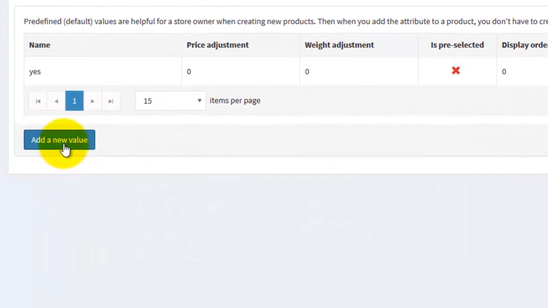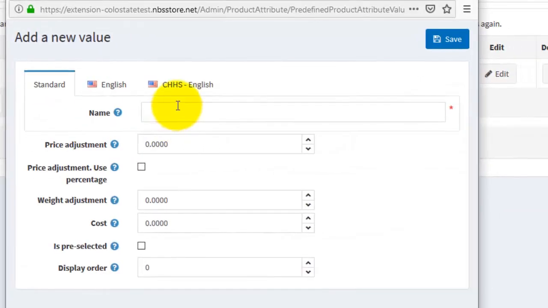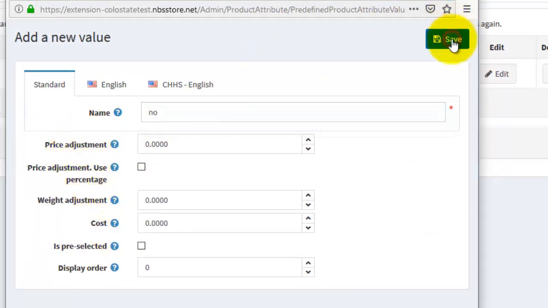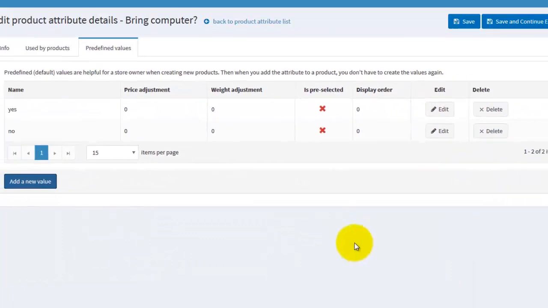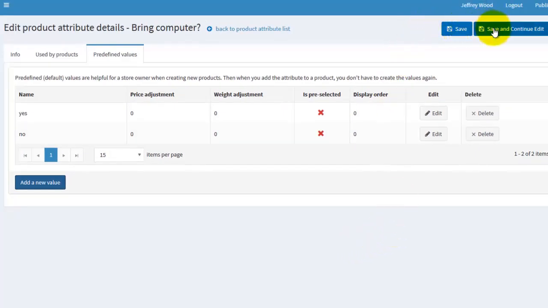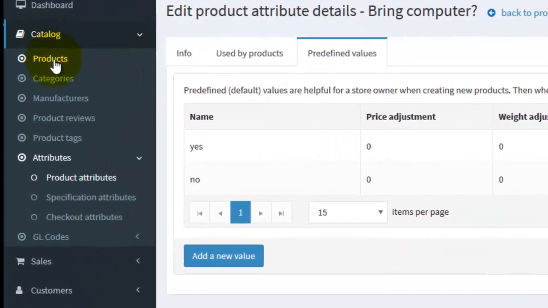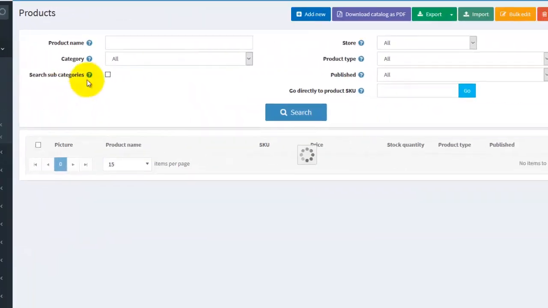We're going to add 1 more value. We're going to call this value a no. And again, we're not adjusting the price based on this. So we'll click Save again. So now we'll save this and continue our edit. We've defined our new product attribute and we've given it two values, a yes and a no. So now I'm going to go back to my product to add this.